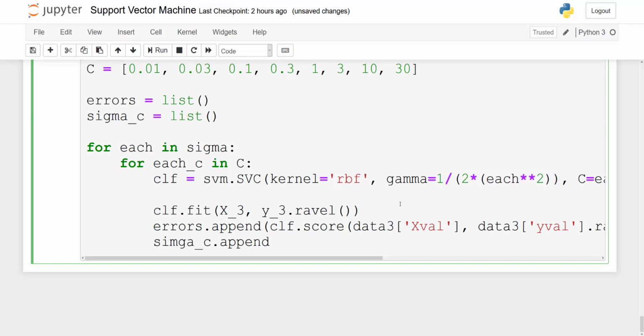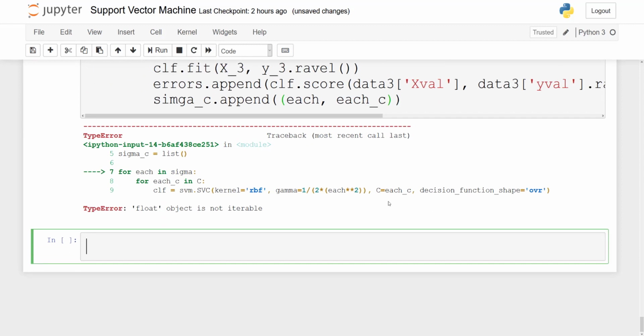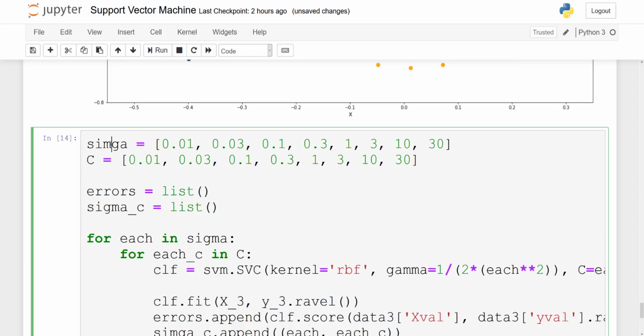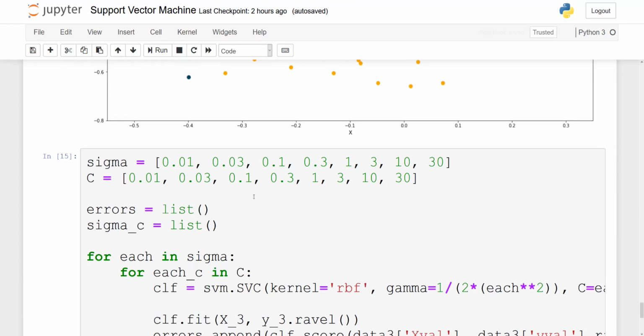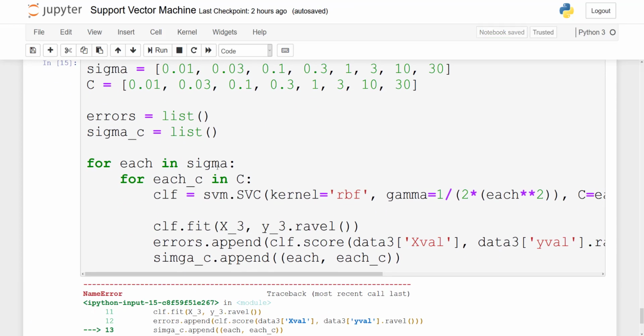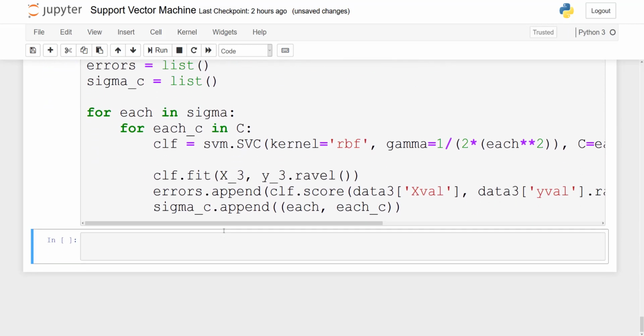And then we're going to append to sigma_c the value for sigma and for c as a tuple. Now running this, I have a mistake. That's because I wrote "simga" and it should actually be sigma, and I still wrote "simga" at the very end. Yeah, right here, simga_c is actually sigma_c. Perfect. So the loop ran, it is finished.